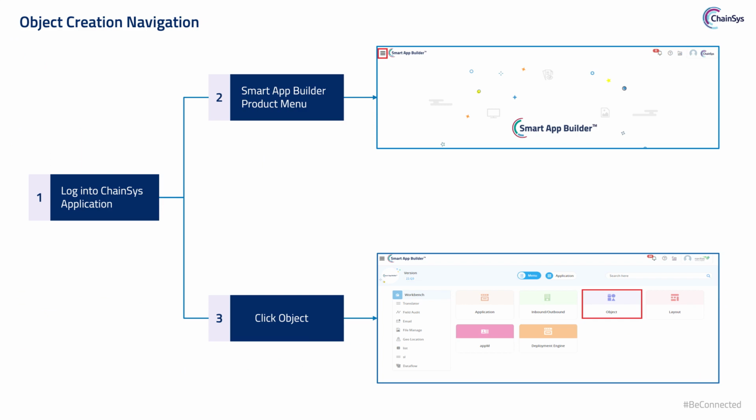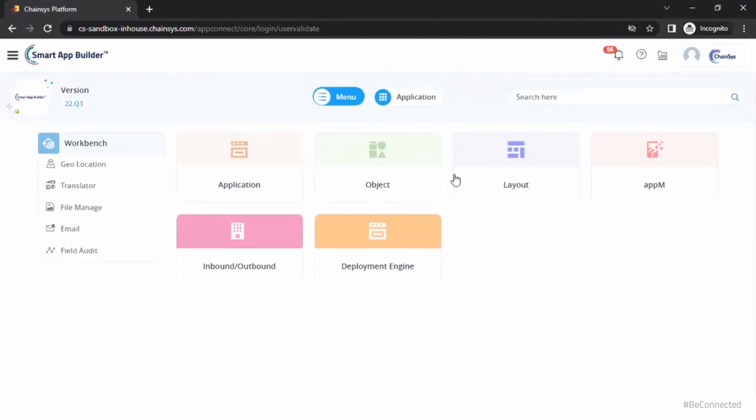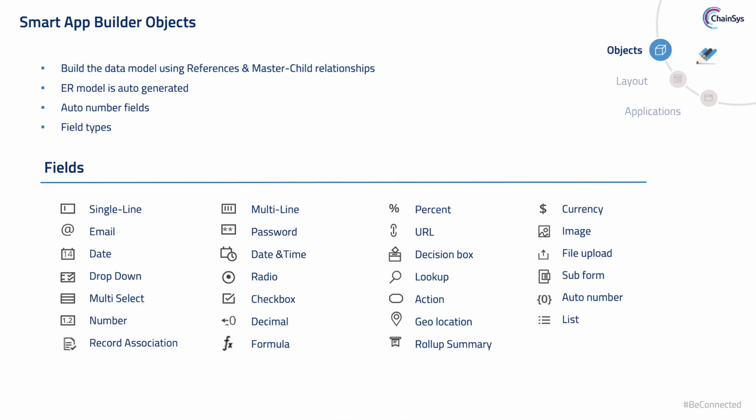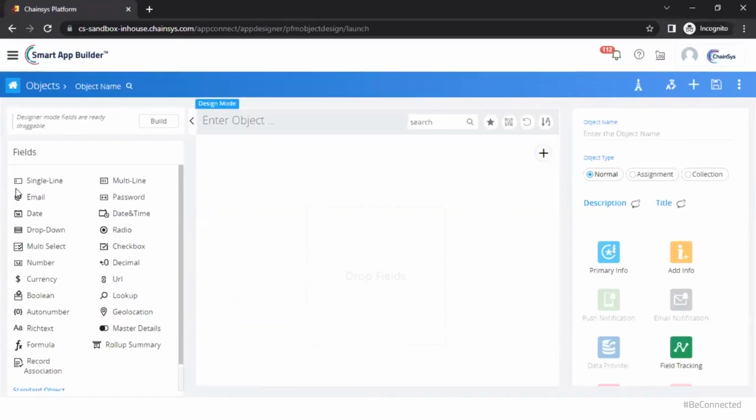To create an object, log into the application, go to the Smart AppBuilder Product menu and click objects. This slide shows the field types available in the object. You can find the field types on the left side of the page: single line, multi-line, email, password, date and time, drop down, radio button, multi-select, checkbox, number, decimal, currency, URL, Boolean, lookup, auto number, geolocation, rich text, master details, formula, roll-up summary, and record association. These are the field types present in Smart AppBuilder.